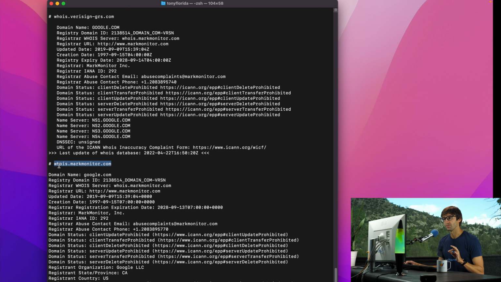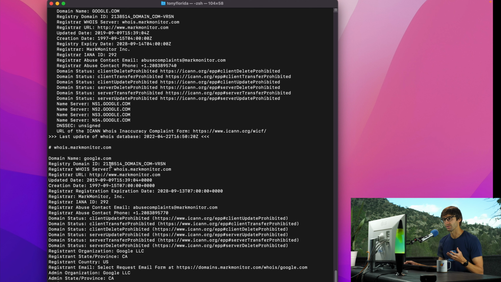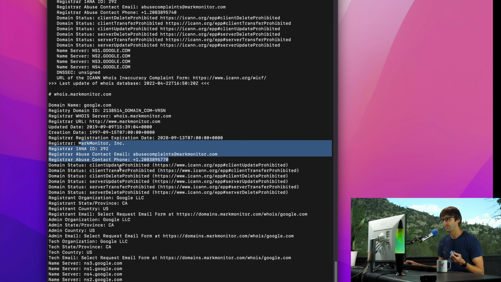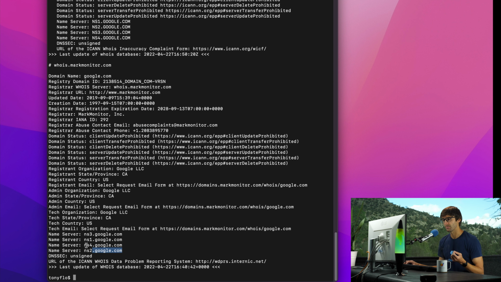There's also a WHOIS from MarkMonitor, their registrar. So you see some redundant information. For google.com, the same creation date, updated date, the expiration date, and then the same type of contact information and the name servers as well. They do have a little bit more public information, that they're out of California. The organization's called Google LLC, but that's about it for Google.